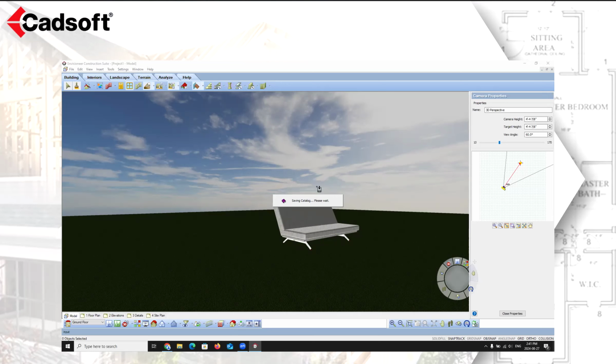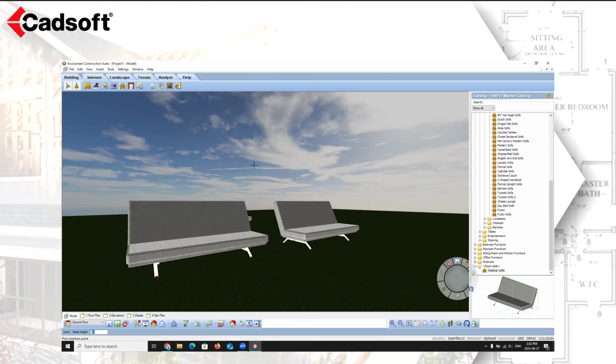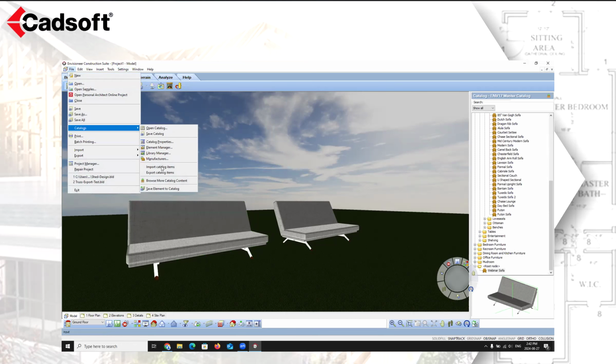Please wait message. And if you remember when we imported this object in, I defined it as an interior furniture object. So now when I go to interiors and I select interior furniture, I'm going to have a new webinar sofa in my catalog. It's going to be under a root node option. So we'll just go back in, but here you can see it's now added in. We're going to go back to our element manager here.